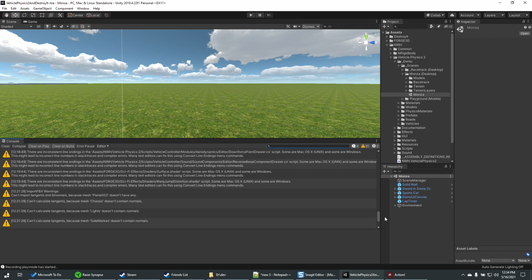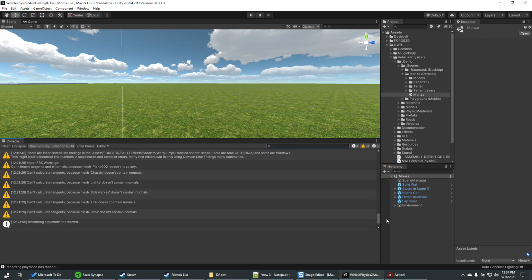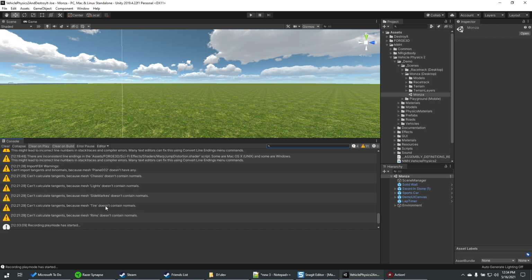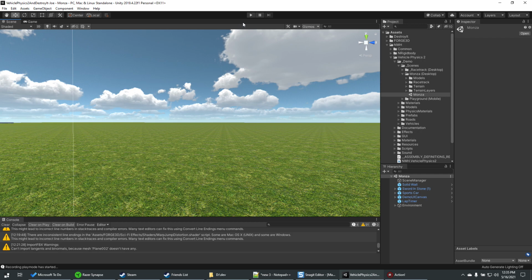These all just look like regular warnings, but that's the first thing I look at. Sometimes these things might tell me something that would be causing it not to work. So anyway, that's fine. Let's just run the scene and see what happens.